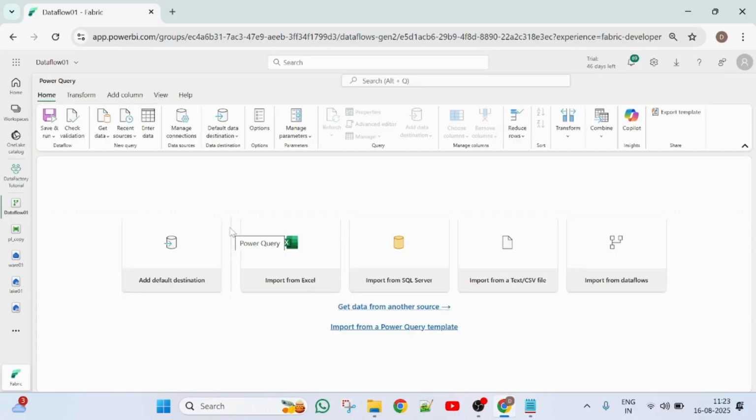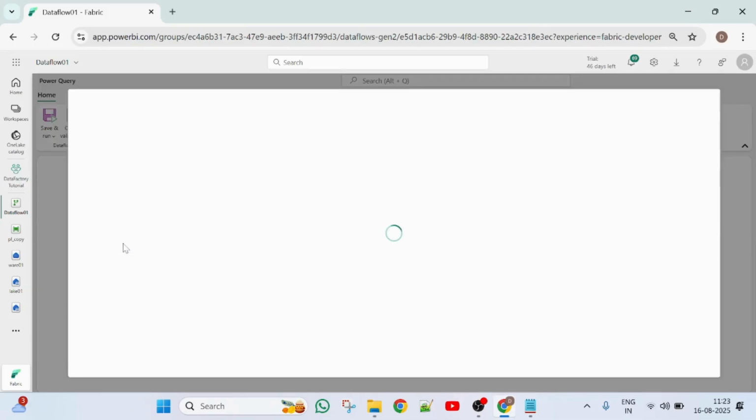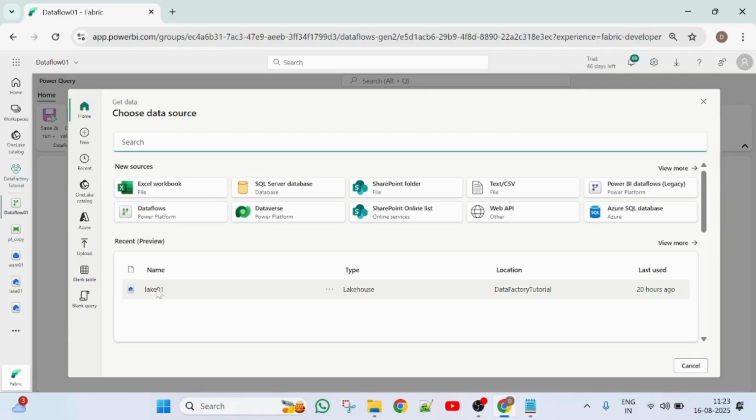It is like a Power Query online. Okay, so first we need to import our data from the lakehouse. Click on get data, then we have already created Lake 01. We'll connect from that.